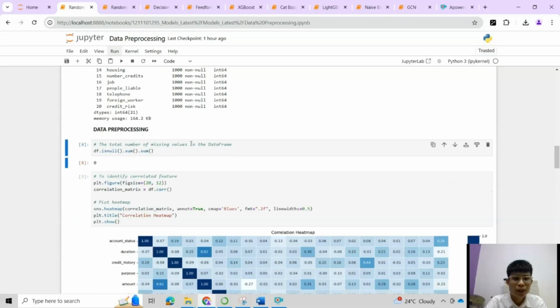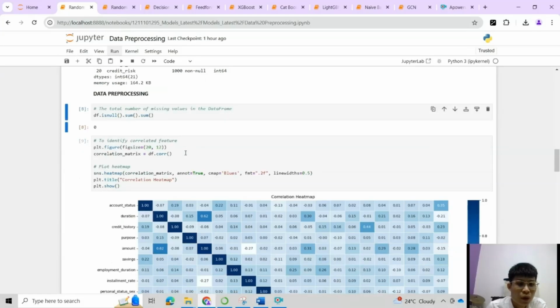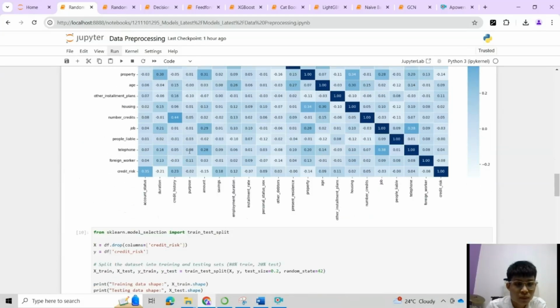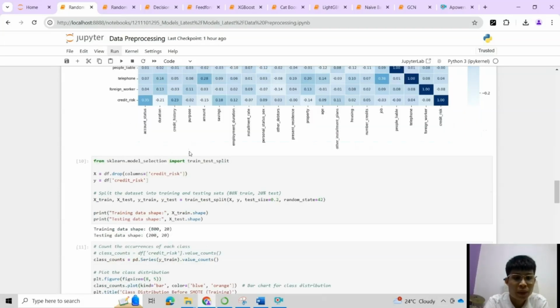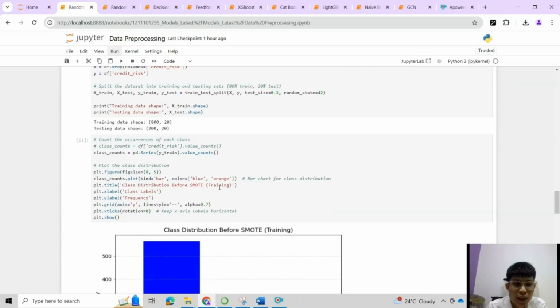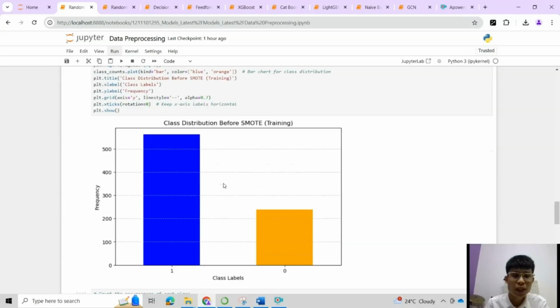And we have also carried out data preprocessing, in which we check and identify the missing values in our dataset. And there are no missing values. We have identified correlated features. We have also carried out data splitting, which we split 80% of the data into training and 20% of the data into testing. And in this dataset, it is actually imbalanced because we can see that the number of good credit risks is higher than the number of bad credit risks.